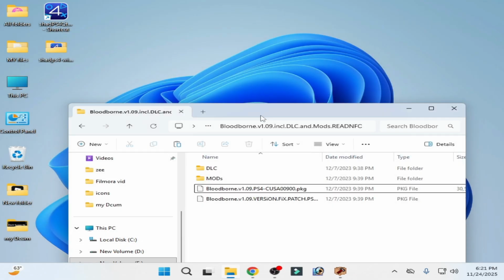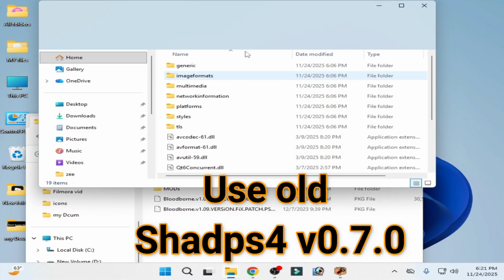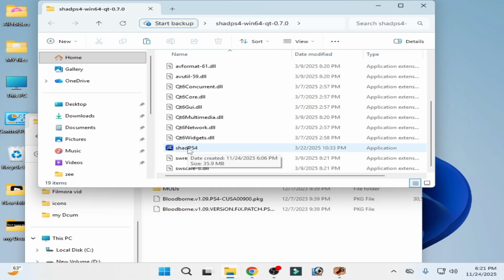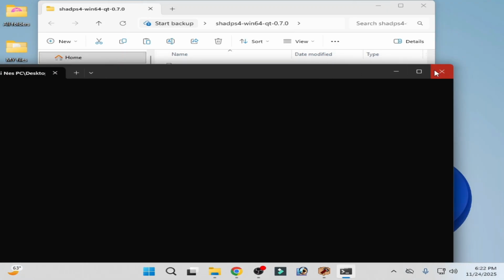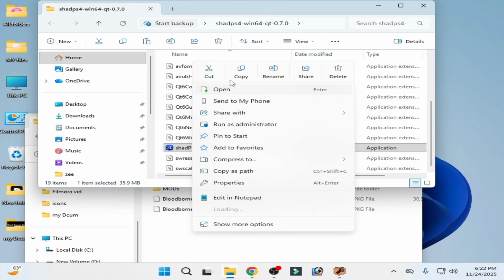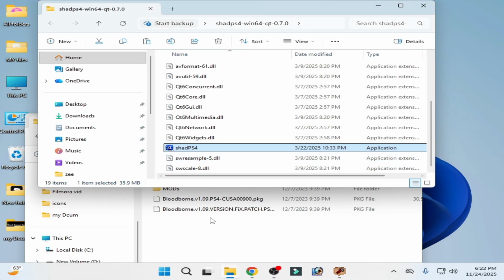Very simple solution. You need to open your old version of ShadPS4, but this is not working. Whenever I try to open this ShadPS4, it's crashing on startup. You can see ShadPS4 0.7.0 not working. Now I try again. You can see black screen and not working, not opening.